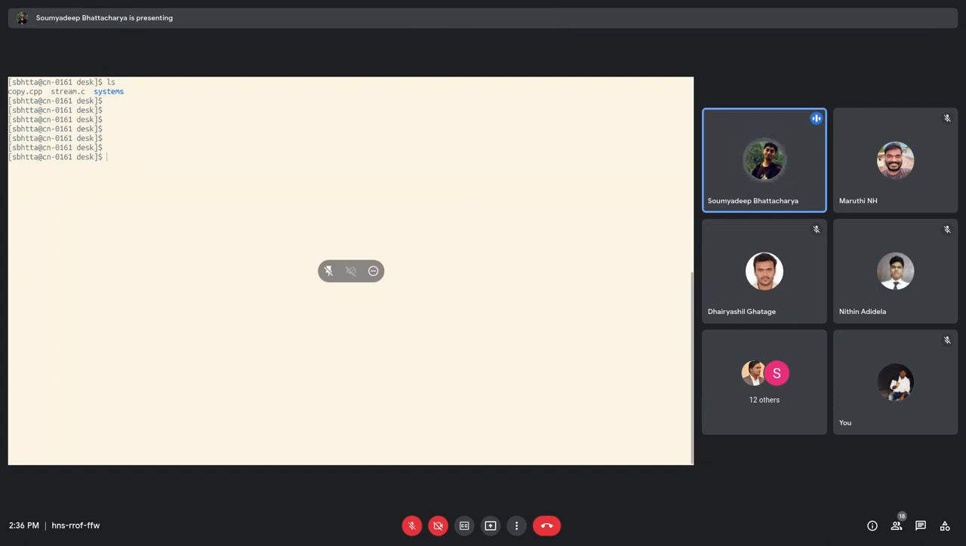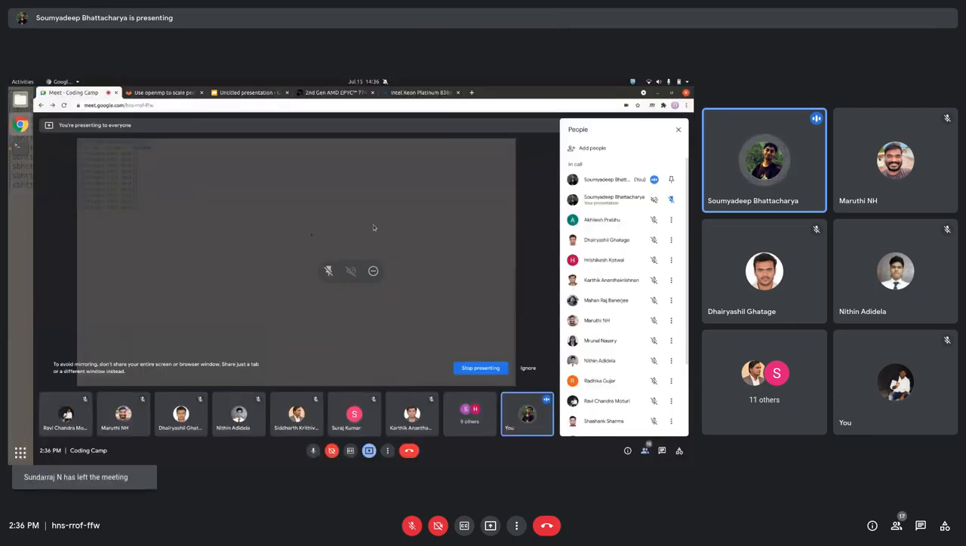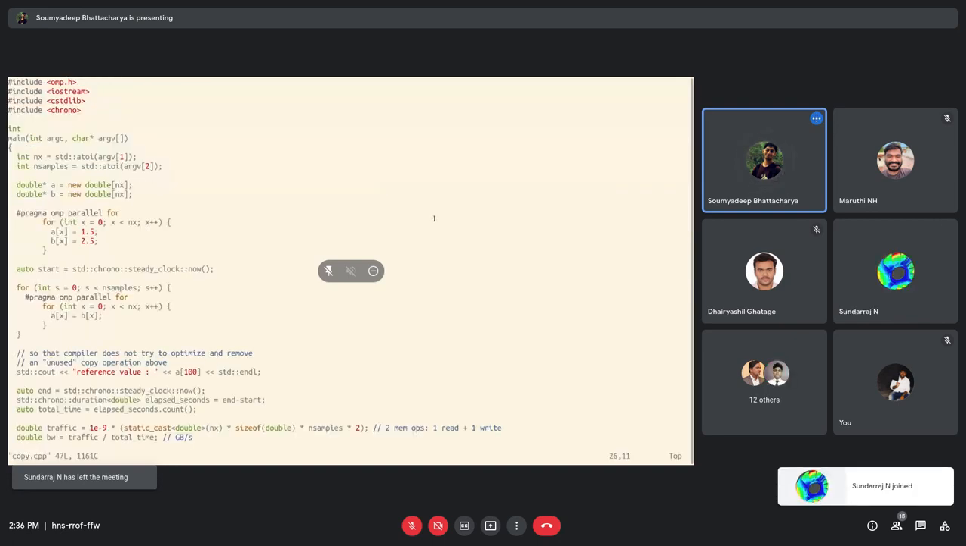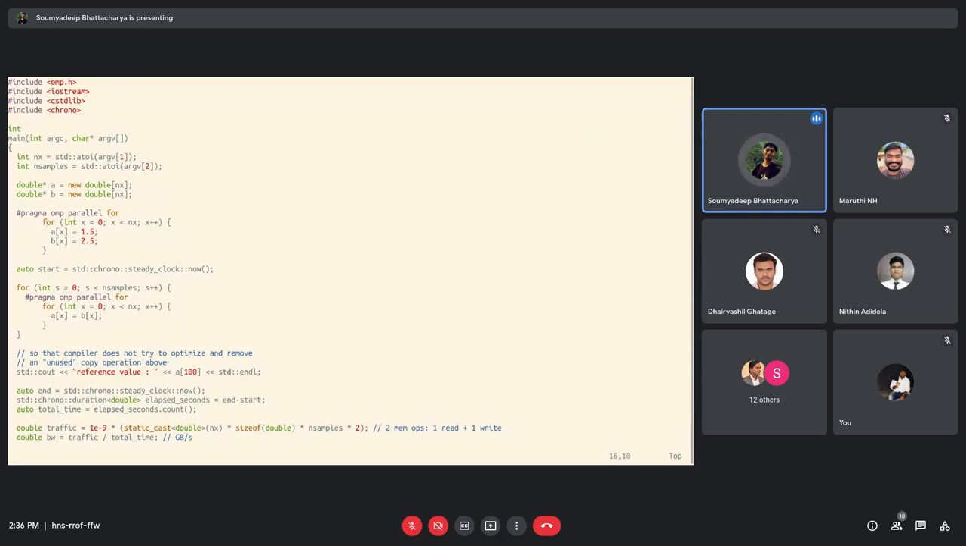So I'm on the login node where we were benchmarking the copy code that we have. Are there any questions about this simple copy code or this pragma OMP parallel for part? Just let me know now, because now I'm going to go at a little faster speed.